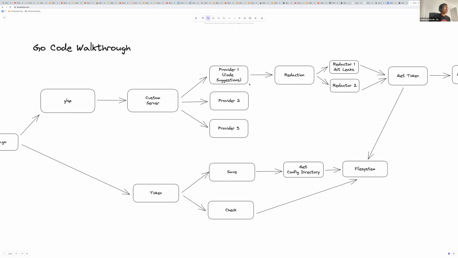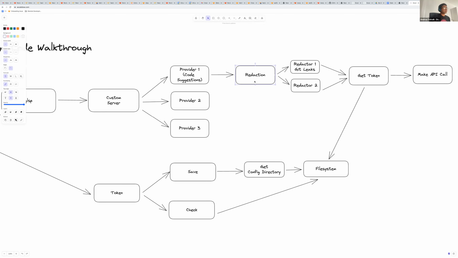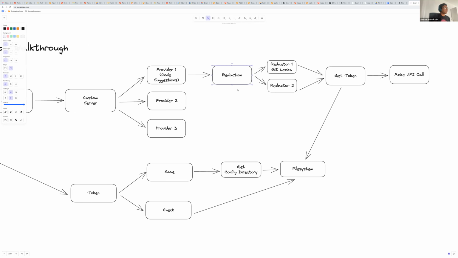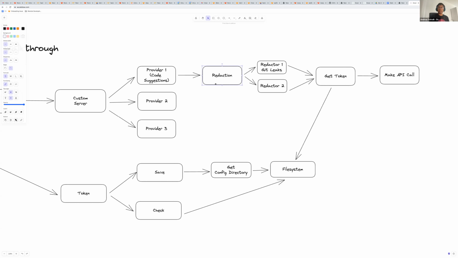The other thing that's also done is we have this redaction provider that's also added on, especially for code suggestions. So we do redact things like passwords if they're in the code. We automatically do that in the Go provider using Git leaks.